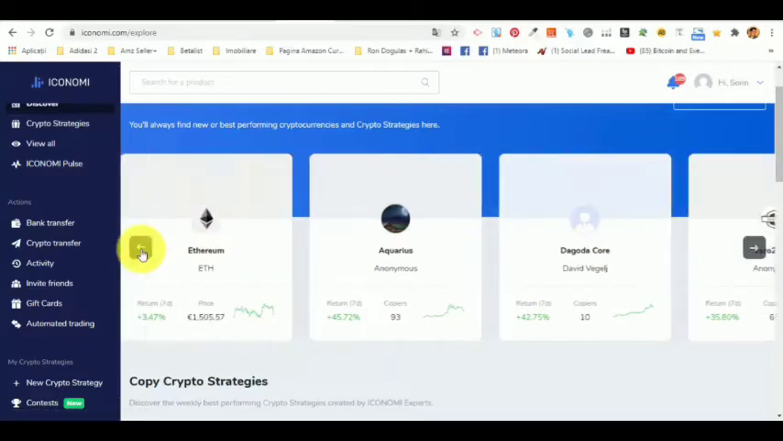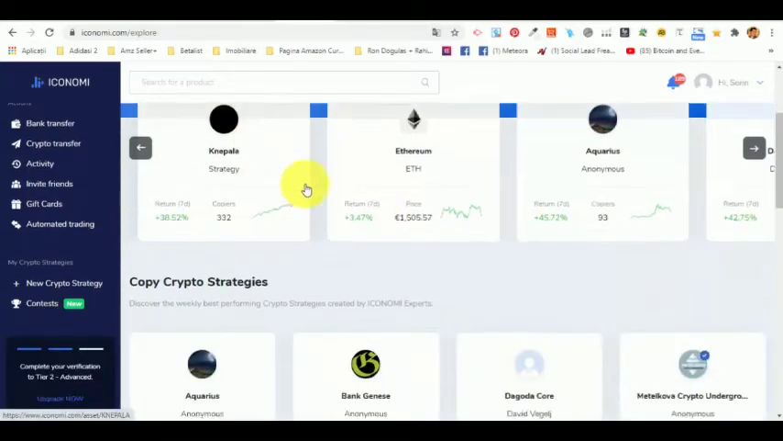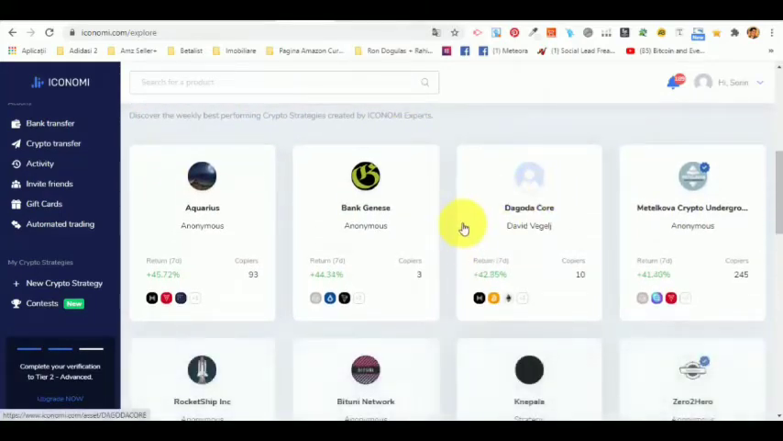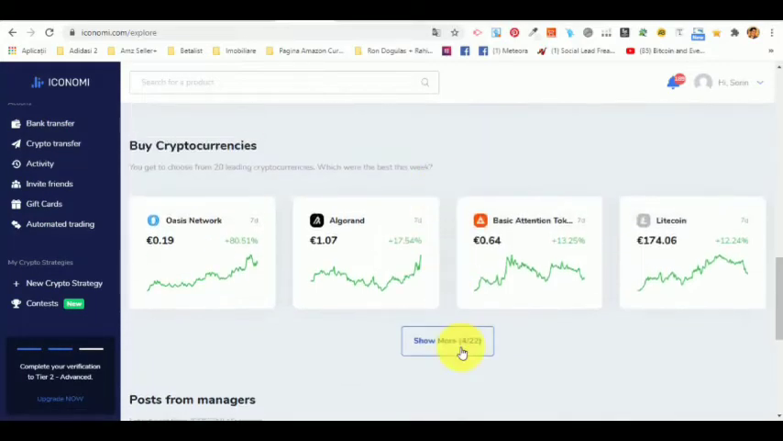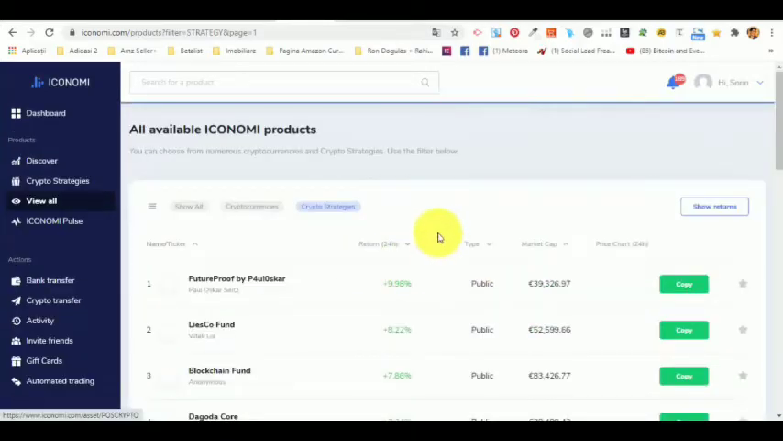Now another thing that they are showing is the number of copiers. Okay, you have the number of copiers of each strategy. Now, if you want to see all of the strategies, you just scroll down. You see that there are around 180 strategies. And we can just check all of them.